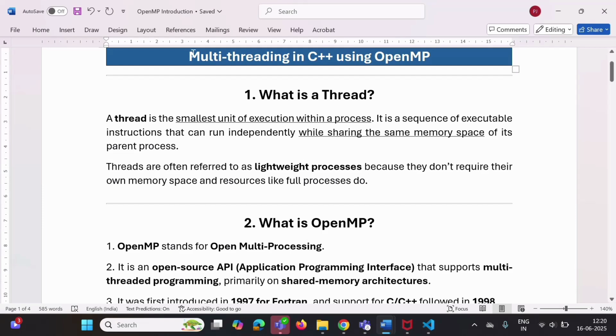In this video, we will see multi-threading in C++ programming language by using OpenMP API. So the first thing that we will see is, what is a thread?